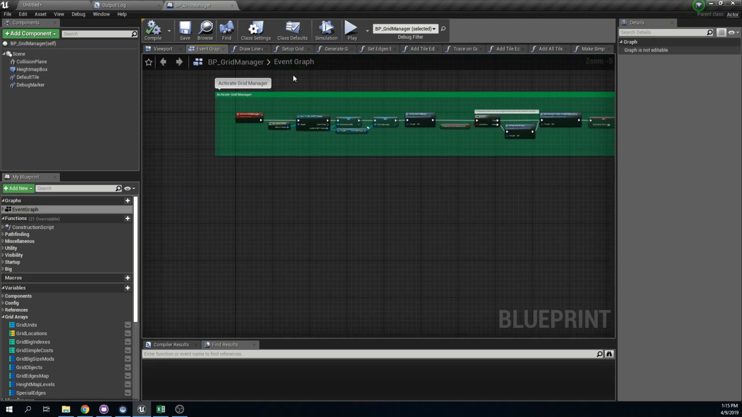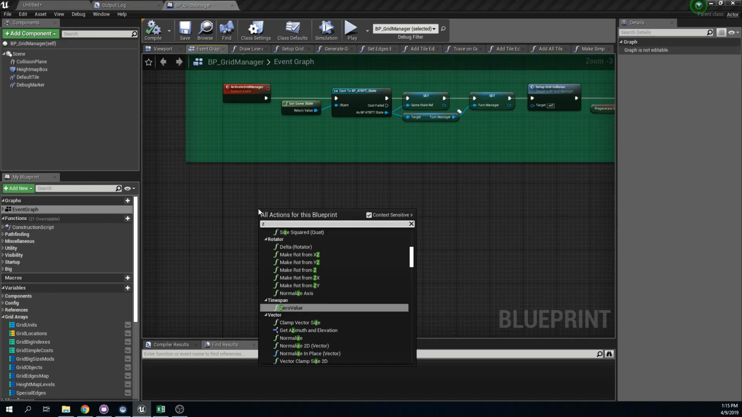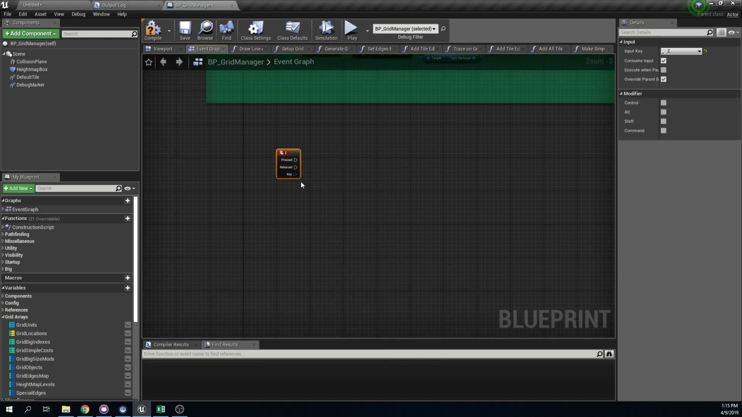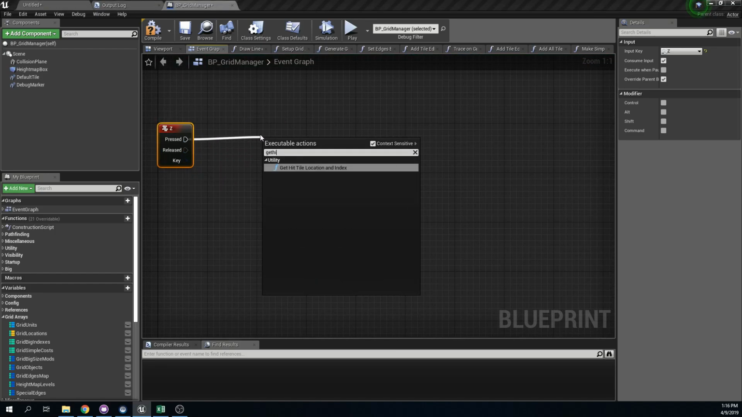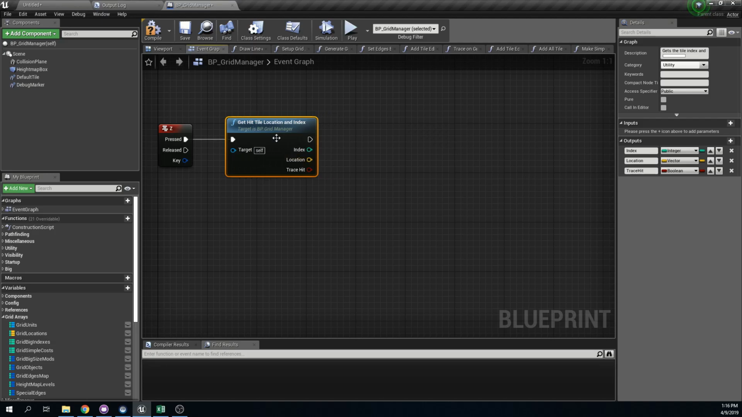Now I am in the event graph of the grid manager, and I'm going to add a hotkey event here, a keyboard event when I press Z, could be anything. Then I want to use this handy helper function, which is the get hit tile location and index. This is a function I've added that gets the tile that is directly under the mouse when you're hovering over a tile, and then it returns the location of this tile, whether or not you hit, and the index. This is then the grid index that you hit.